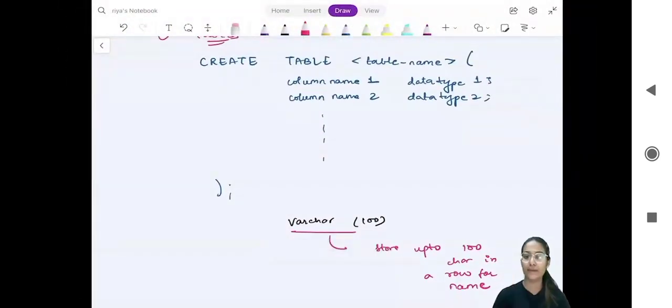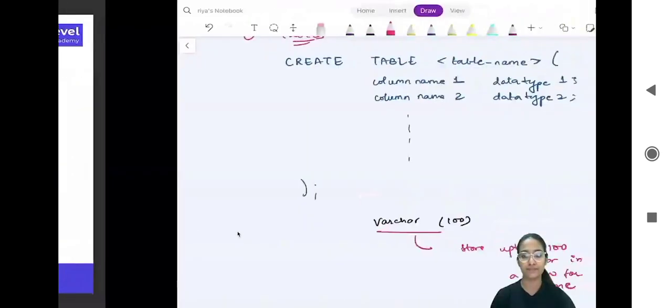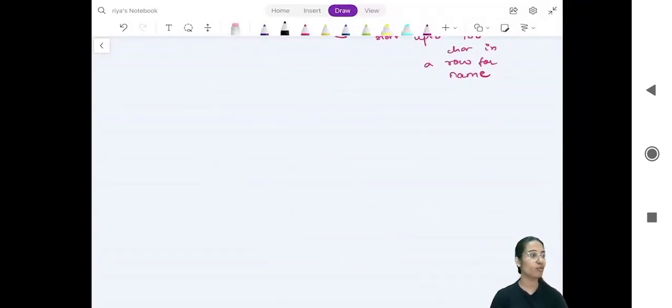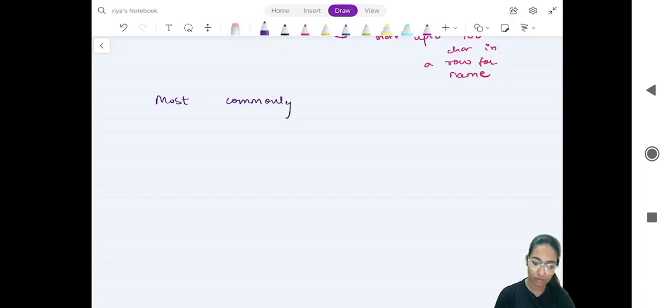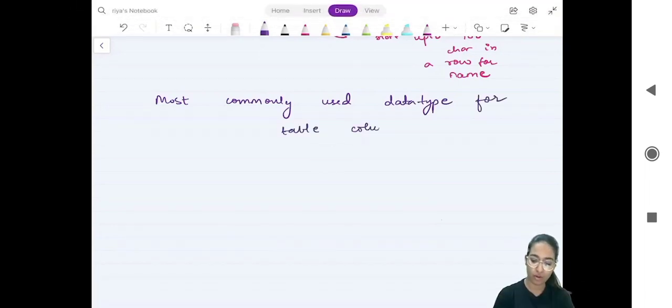So we have seen how to create databases, and we've also seen how to create tables. Both of them are very, very important to understand. Views will come together in the later part, and we'll see about views in entirety. Just to mention a little bit about the most commonly used data types for table columns. Don't think that there is just varchar or this one available. There are a lot more available.